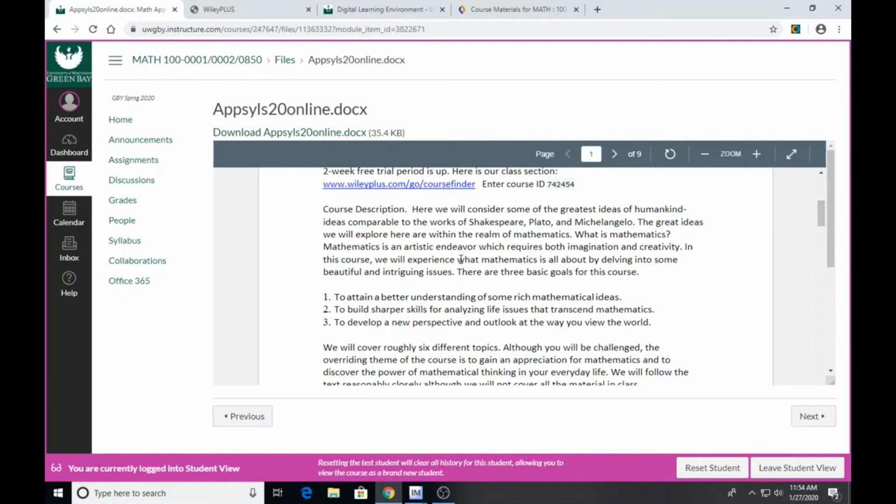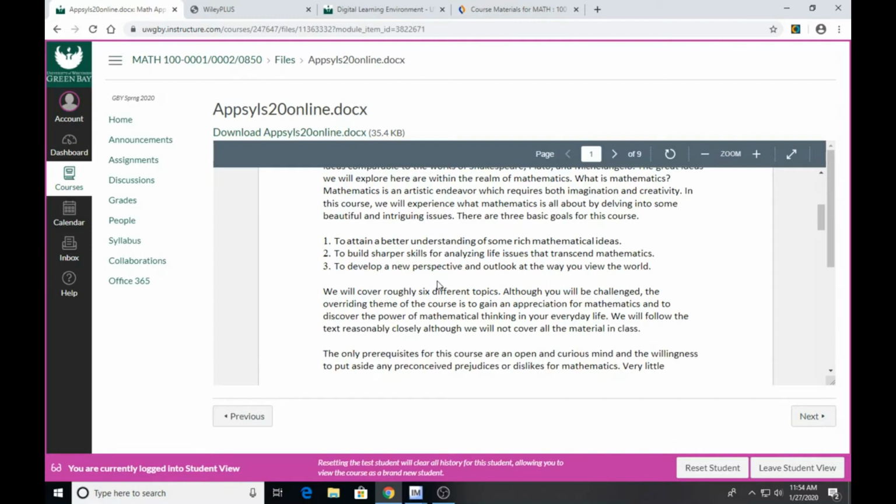What is mathematics? Mathematics is an artistic endeavor which requires both imagination and creativity. In this course, we will experience what mathematics is all about by delving into some beautiful and intriguing issues. There are 3 basic goals for this course. 1, to attain a better understanding of some rich mathematical ideas. 2, to build sharper skills for analyzing life issues that transcend mathematics. 3, to develop a new perspective and outlook in the way you view the world.